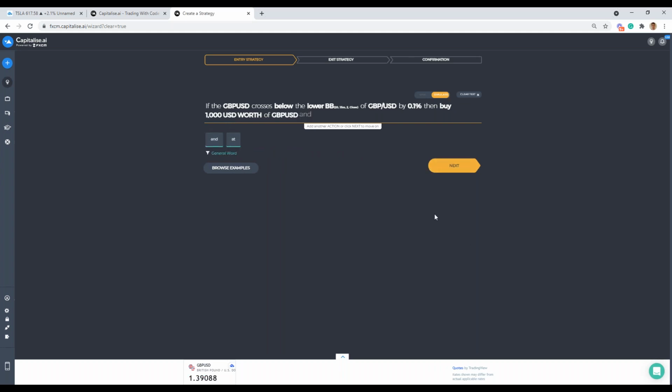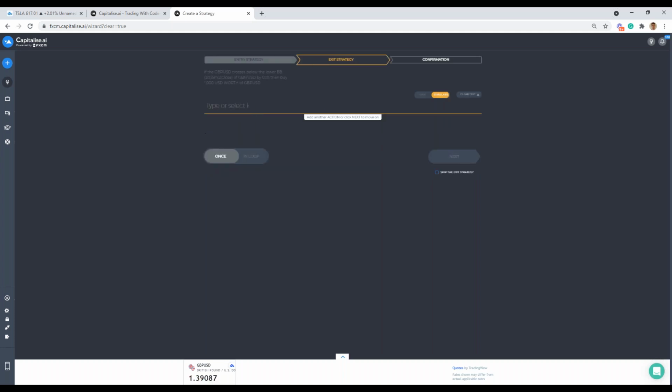And we're going to click next. So we've got only one condition. Again, we're using an indicator this time, and we're looking for the price to cross below the lower Bollinger Band. I've gone with a 15-minute time frame here, cross below 0.1%. And let's click next. And let's close this position with a take profit and stop loss.